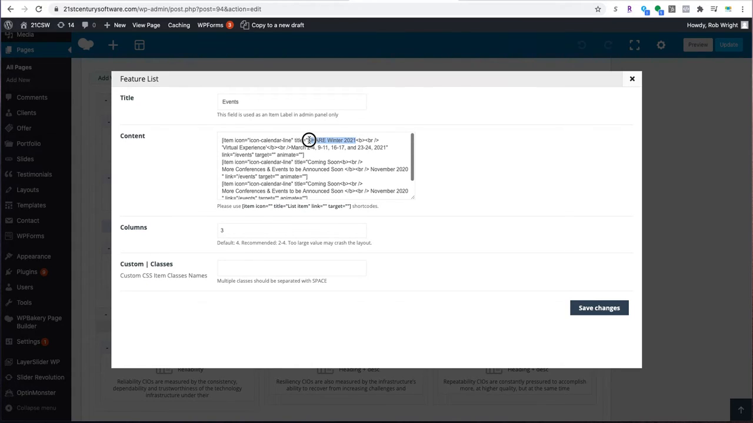So we're going to do Share 2021. We're just going to copy that. That's going to come in this coming soon area. This could be whatever you want. You can type whatever you want. It doesn't obviously have to be exactly like this, right? And then the virtual experience is going to replace, you know, more conferences, events coming soon.